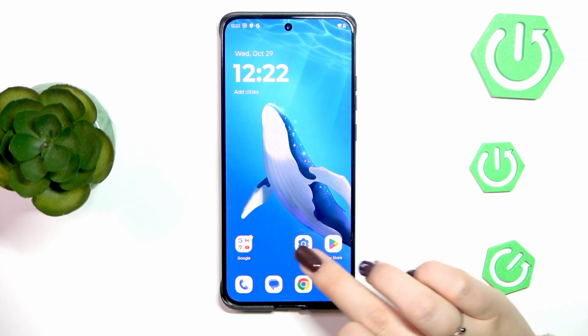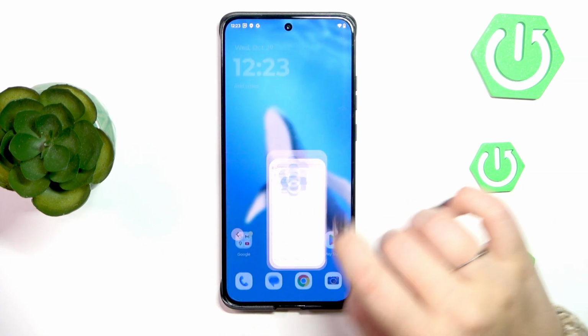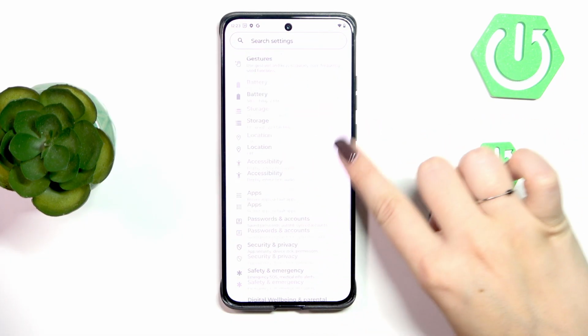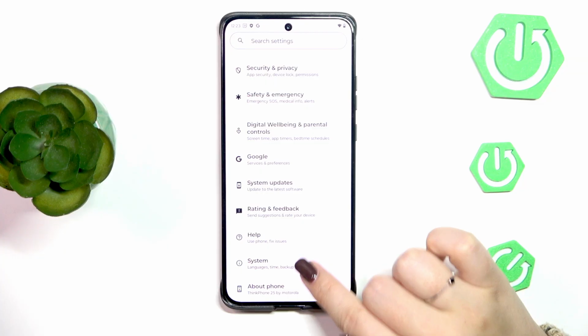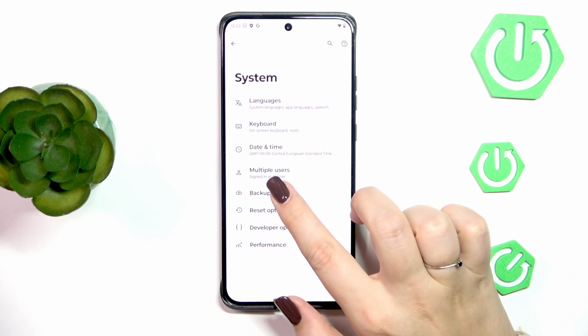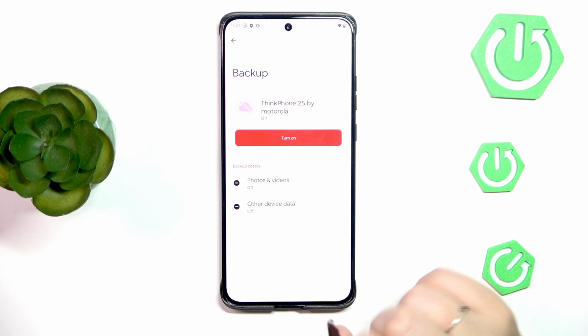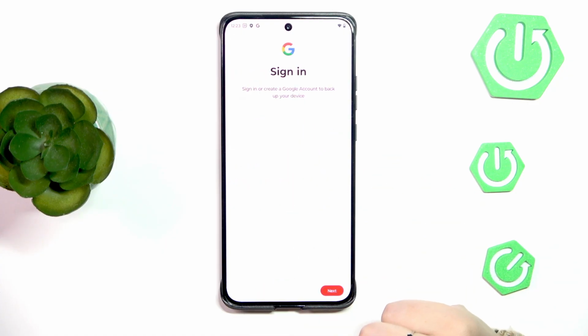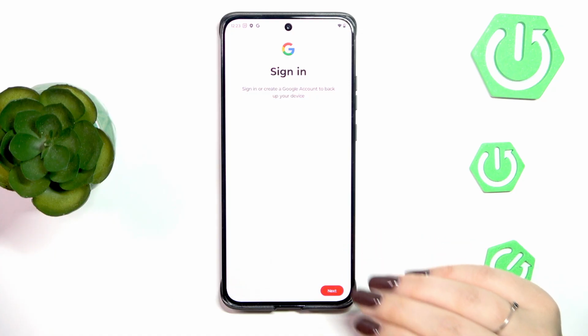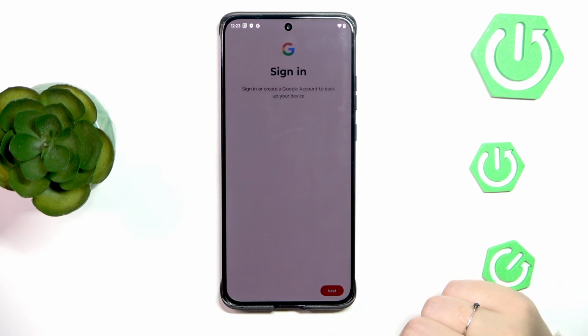So let's begin with opening the settings, and here we have to scroll all the way down to find the system. Then let's tap on backup and here tap on turn on. We will basically have to add our Google account to this device, so let's tap on next.